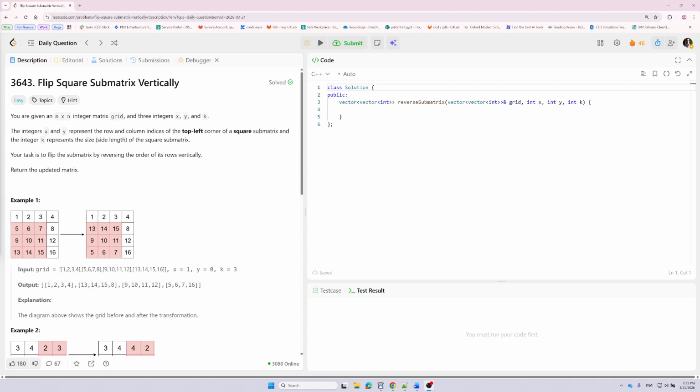Hi everyone, today we are solving the LeetCode problem Flip Square Submatrix Vertically. Although it's an easy problem, most people solve this problem the slow way. But there is a smarter trick that makes it clean and fast.